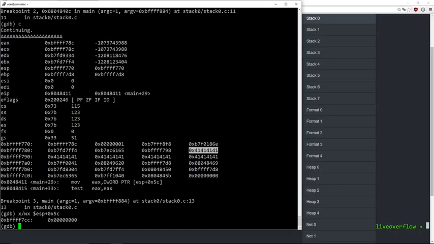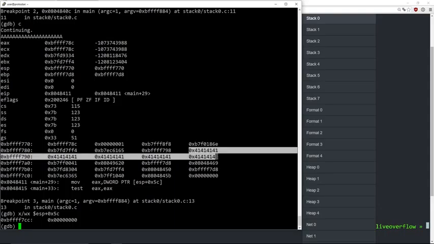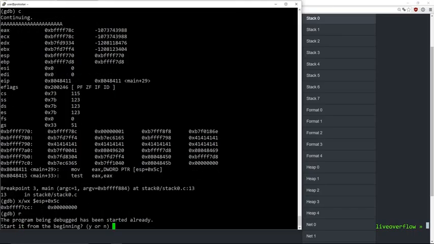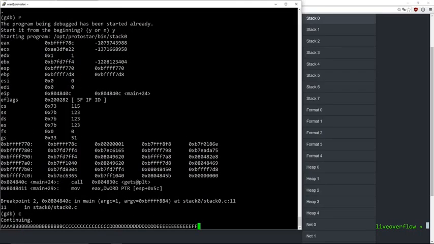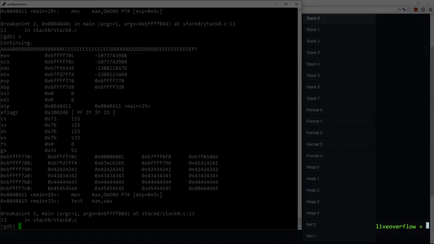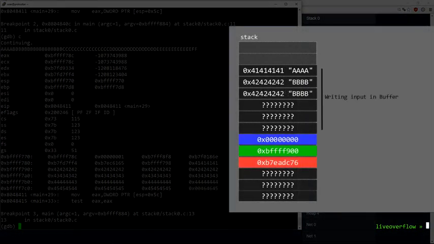So let's count how much we need. 4 characters here, then 4 times 4, that's 16 for a row, and we have 3 full rows, and with the next full row we can apparently write into those zeros. So run again, enter that many characters. I like to use recognizable patterns so I can clearly see which letter is in which row. And it looks promising.